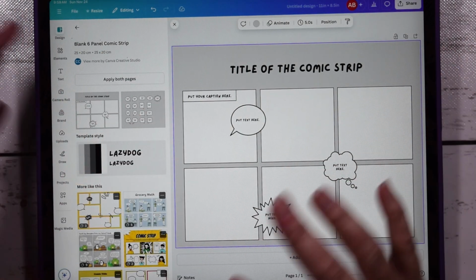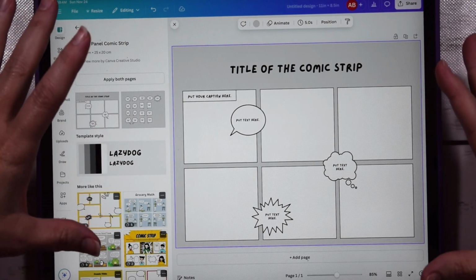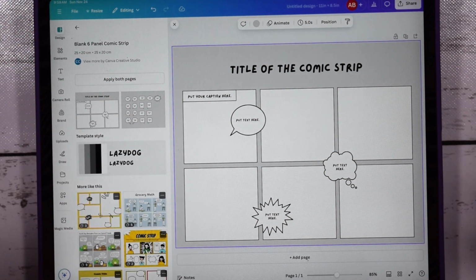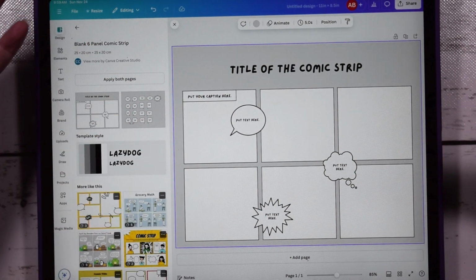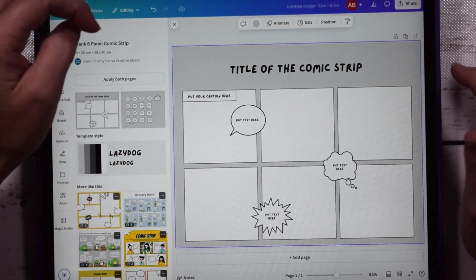So think outside of the box when you're looking at these things, and think of different ways that you can use them rather than maybe just a comic strip.